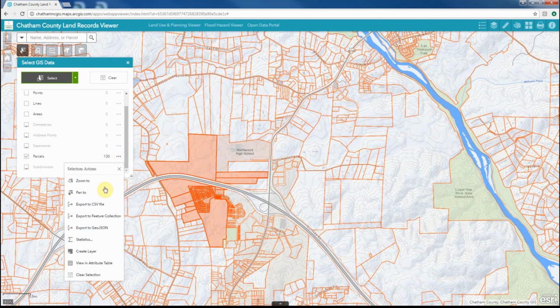to the right of that and then export that to CSV, export to feature collection, GeoJSON, run statistics, or create a layer. Most people are just going to export this to a CSV file and then use it in Microsoft Excel.